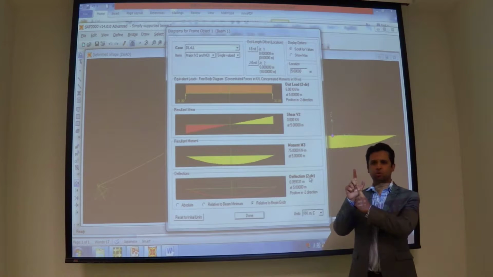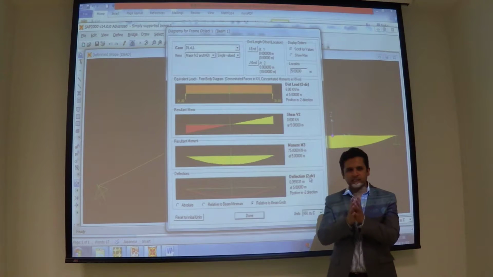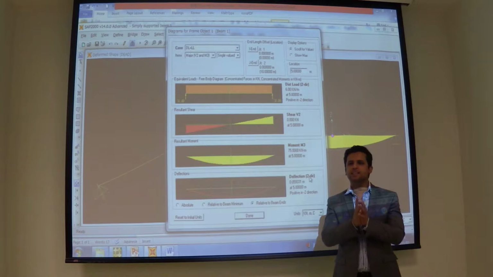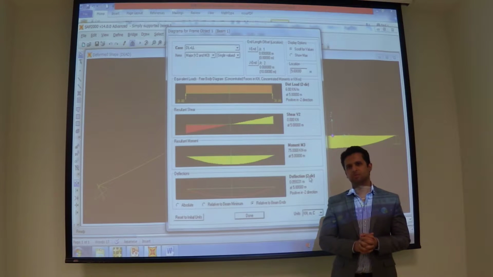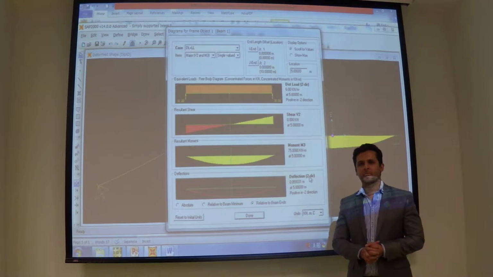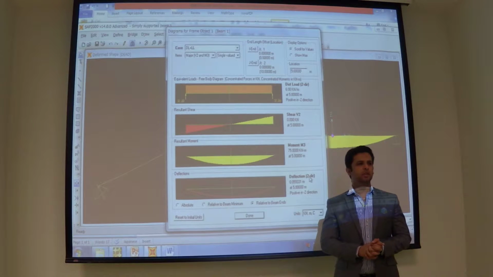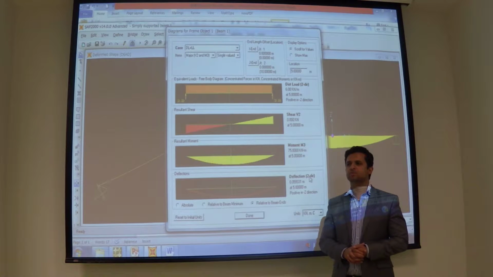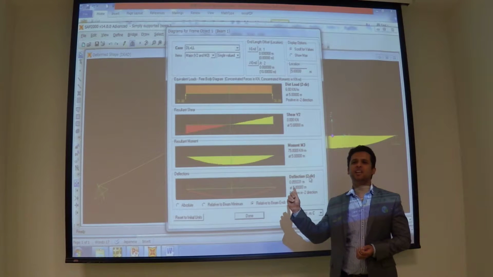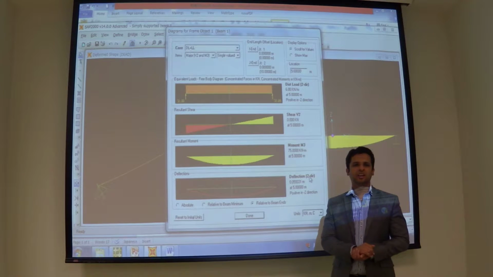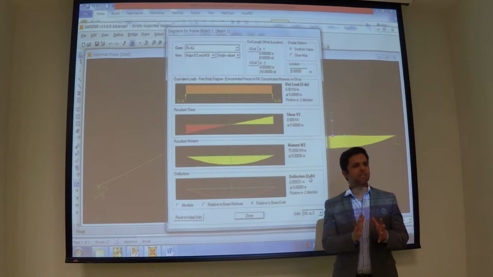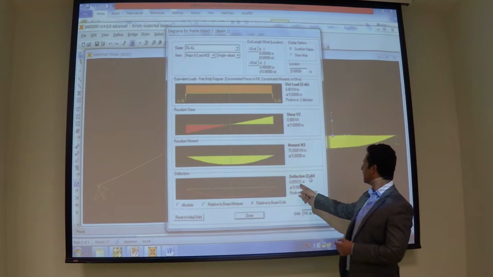So, too much? The code says the deflection should be less than L over 240. So is it safe? Check it. 10 meter over 240, 0.04. Oh yeah, 4 centimeters. So it exceeds. This beam is failing in deflection according to the code. This beam has a deflection of 0.06.